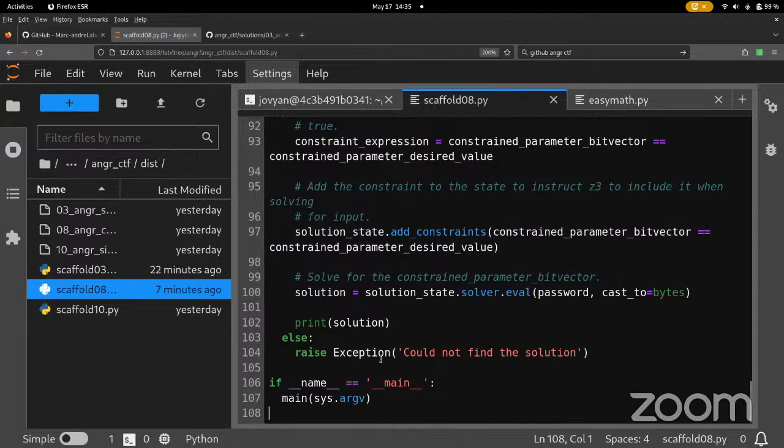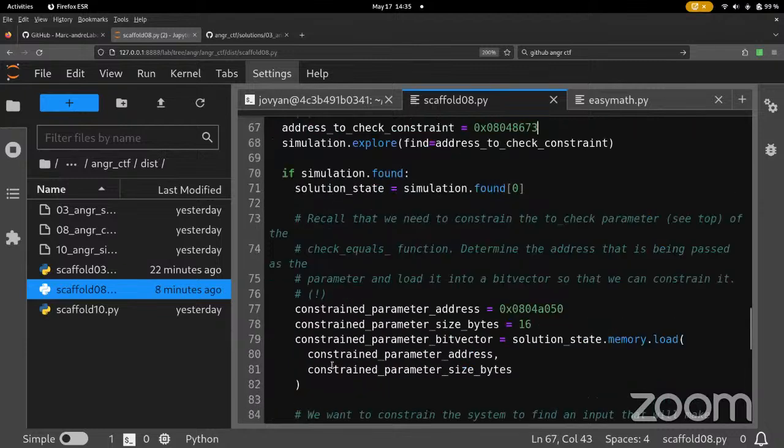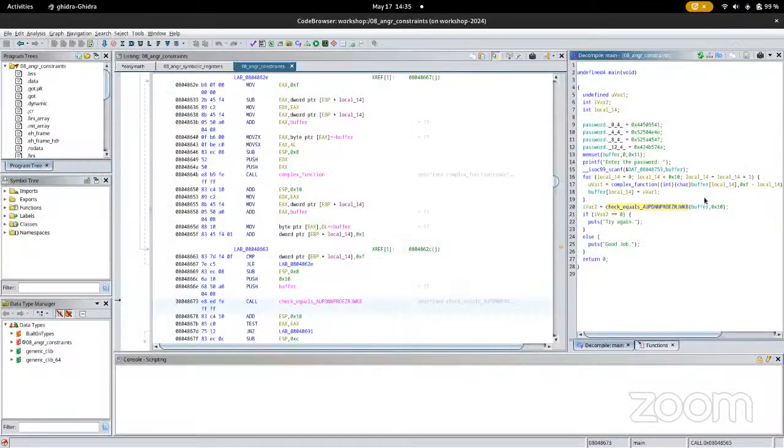It's from static analysis. So it gives you a lot of clues in the beginning of the script if you read the command. And also here, it's encoded in the function name.